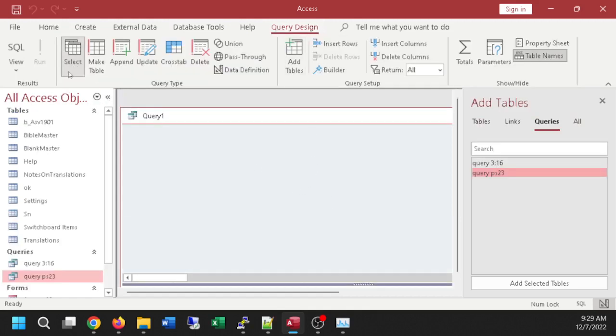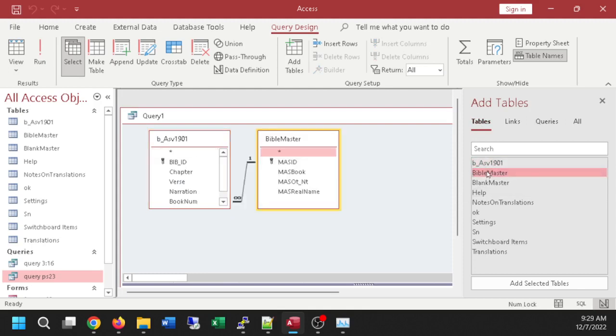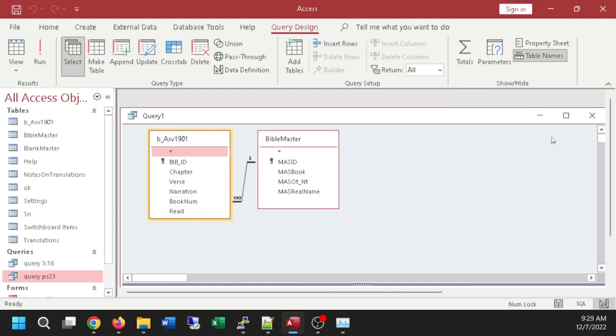I'm going to leave it as a select query for now, and add the table, the BASB. That doesn't have the name of the book, so I need to have the Bible master there too. And we're going to be doing that with about every query, because this gives us the name of the book, this gives us the text. Linked by book number. Okay, I don't need to show any more tables.